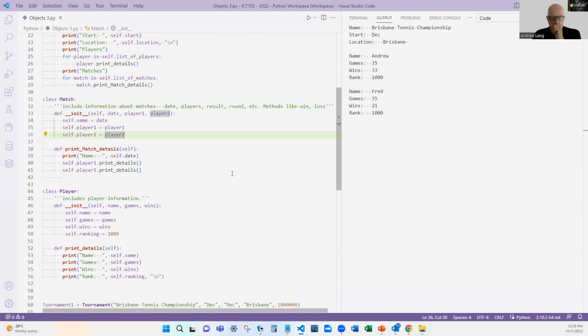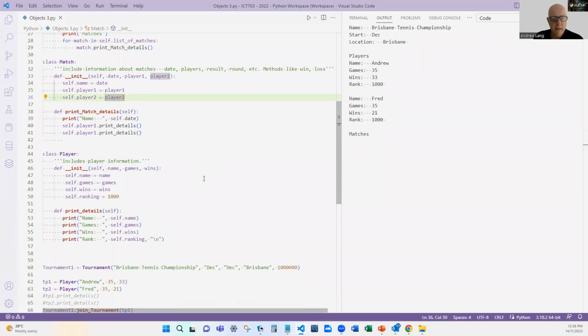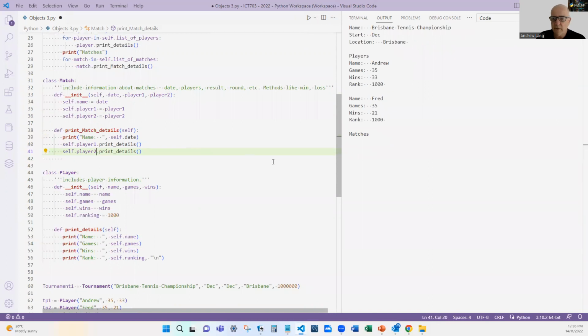What we will find is when we run this, hopefully we're going to get all sorts of information. Oh, actually our match is not there. Why is that? Self.player2 details. Let's have a look at why I don't have that there.